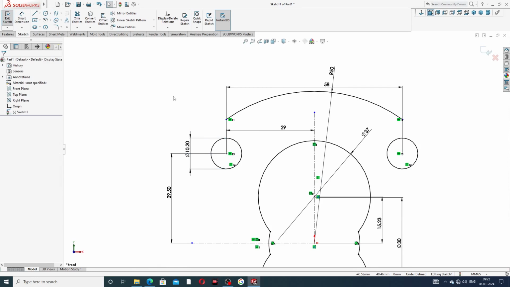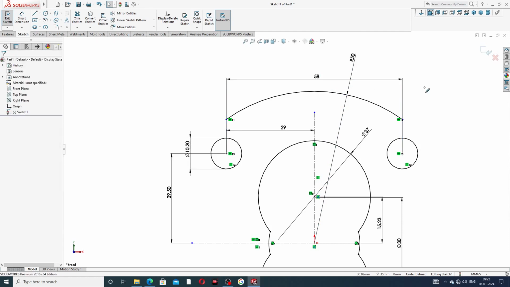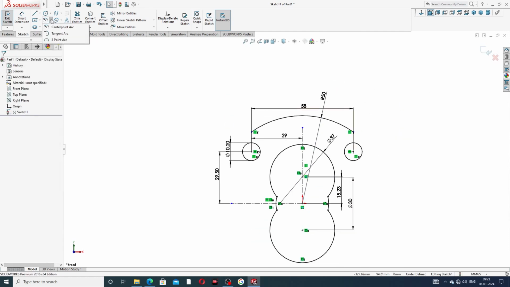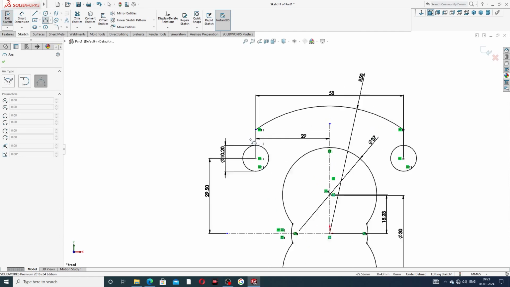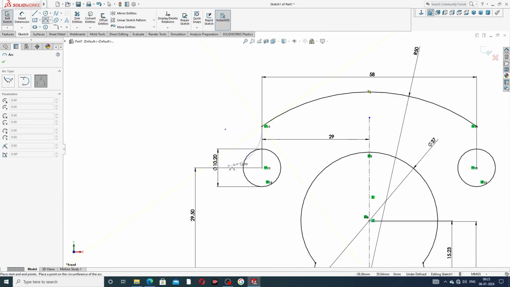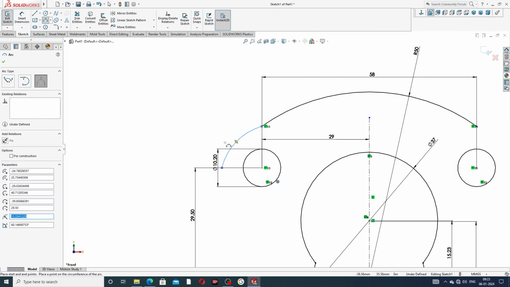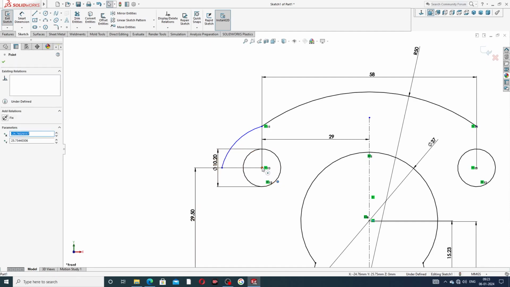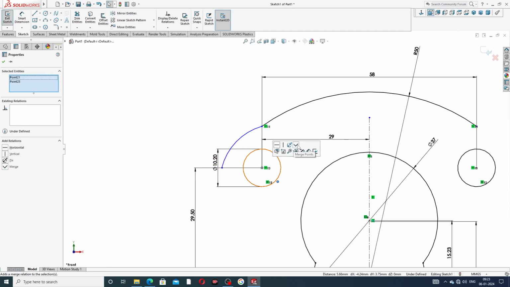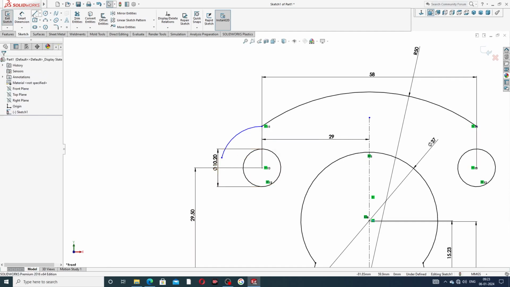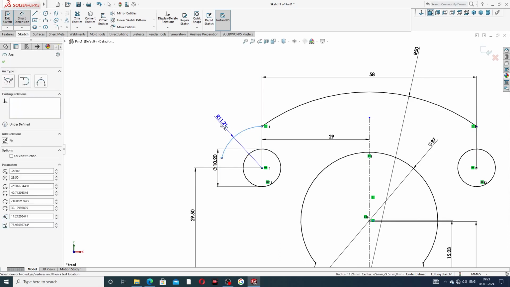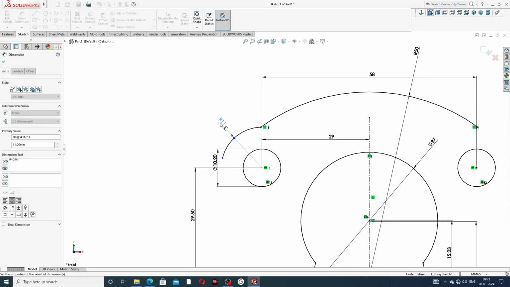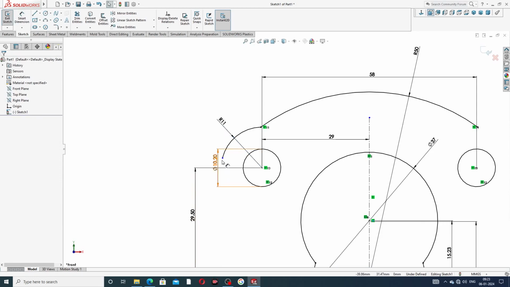Okay, all is perfect and correct. And this is better. Next, use a 3 point arc. Select here, and draw this 3 point arc. Select here. And this point, press the control button, select this point, merge point. Define a dimension of 11 millimeter.